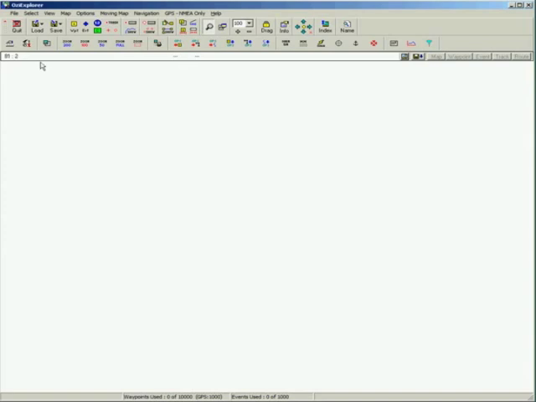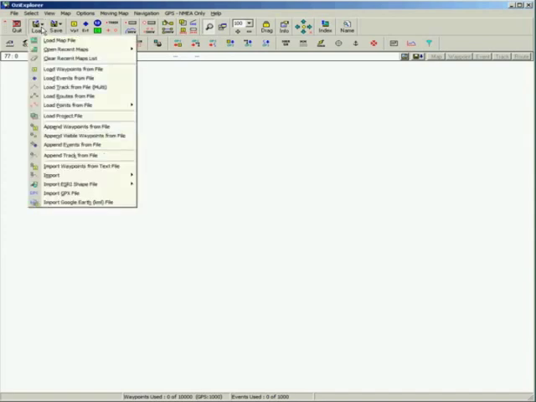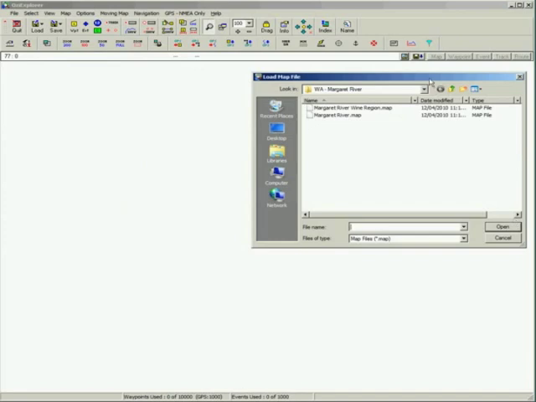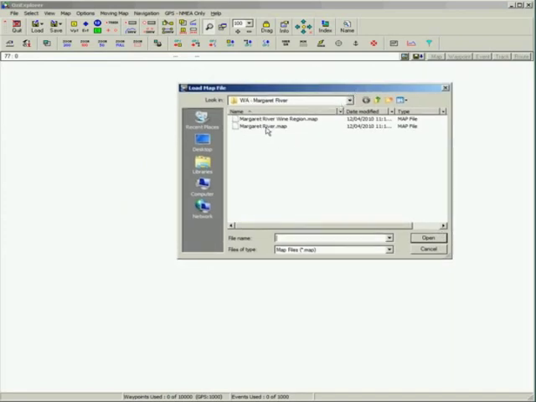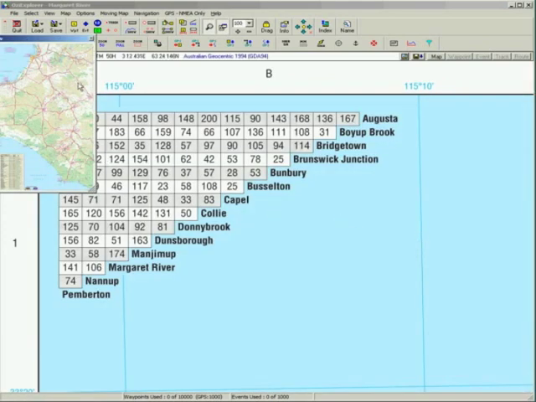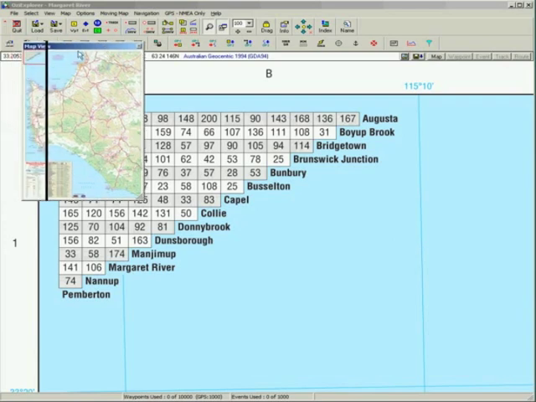Now, next part, we're just going to do some basic navigation. There's an awful lot of icons on the screen. In the basic course, we just covered basically loading. So we're going to load a map. So you hit load and load the map. In your OziExplorer that you were given, you only have two maps. So we're choosing the Margaret River. So we'll just open that up.